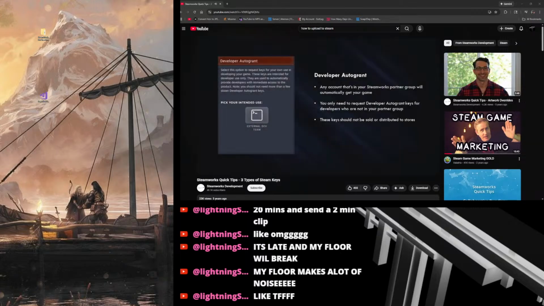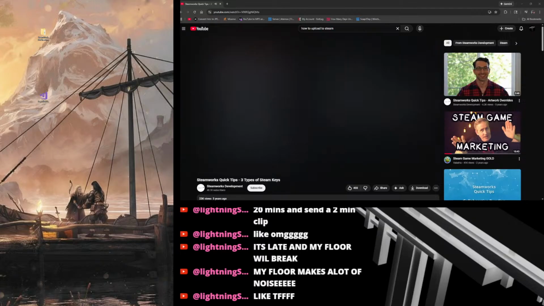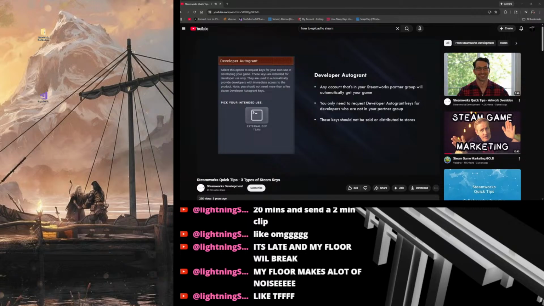Finally, we move on to the last of the 3 types of Steam keys, and that's developer auto grant. A lot of times, developers don't actually need to request any of these keys at all. And that's because any account that's in your Steamworks partner group will automatically get access to your game. So you really shouldn't need very many of these keys. Typically 10 would be plenty. They're really just for any developers who aren't already in your partner group. Developer auto grant keys should never be sold or distributed to stores.